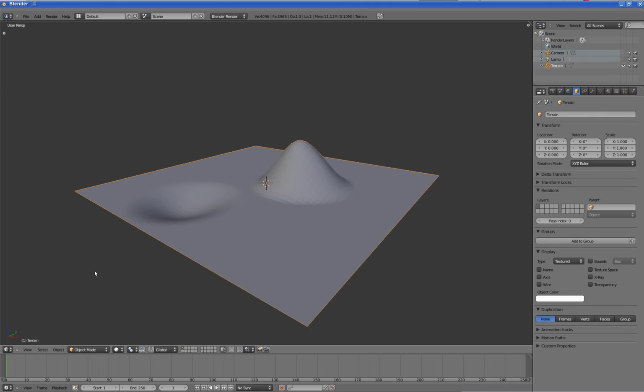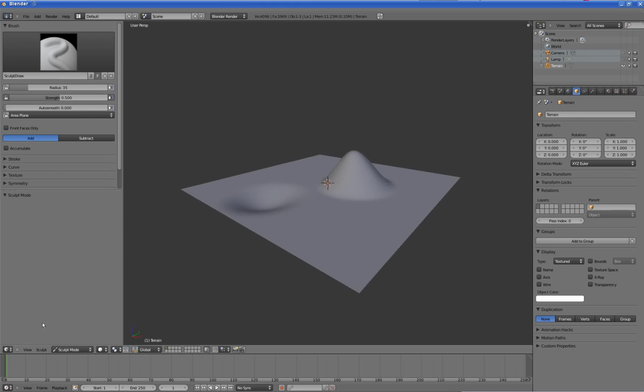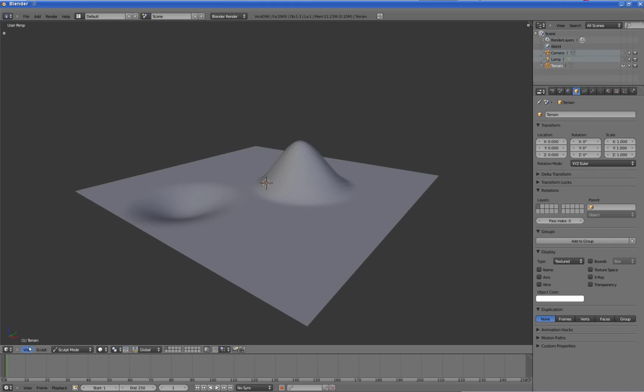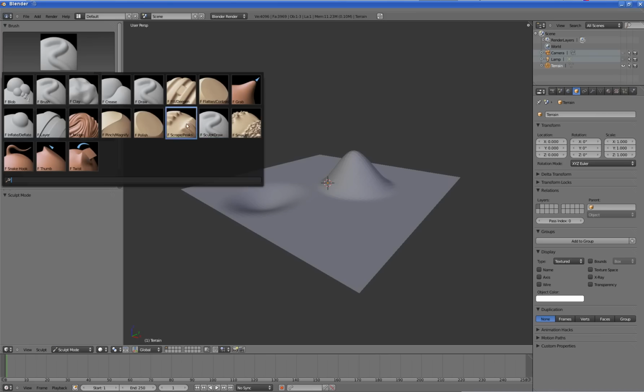Okay, now let's go to the sculpt mode. You'll notice that the mouse pointer has changed. You see this red circle, that's the brush. To see the properties you need to expand the brush properties, like the tool shelf, and unhide the tool shelf. Basically we are using the sculpt draw brush, which is the default.